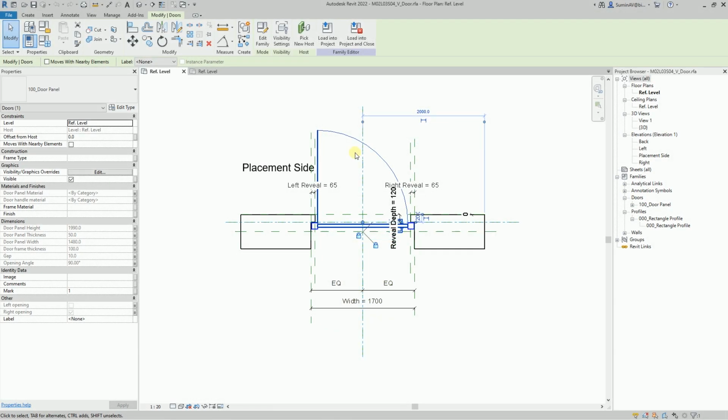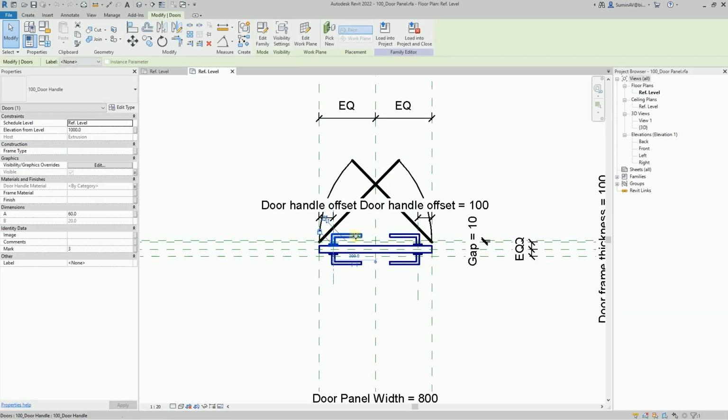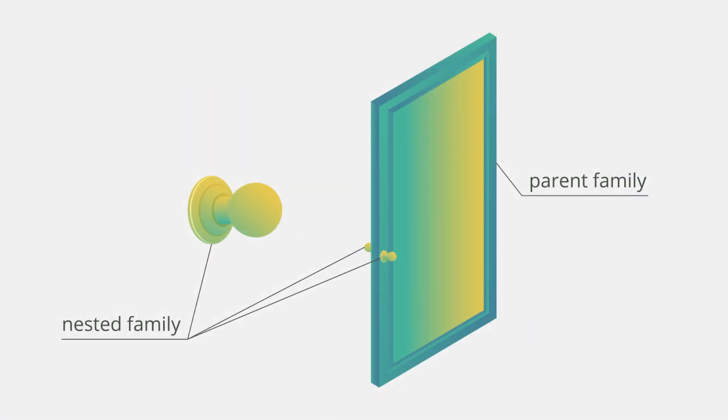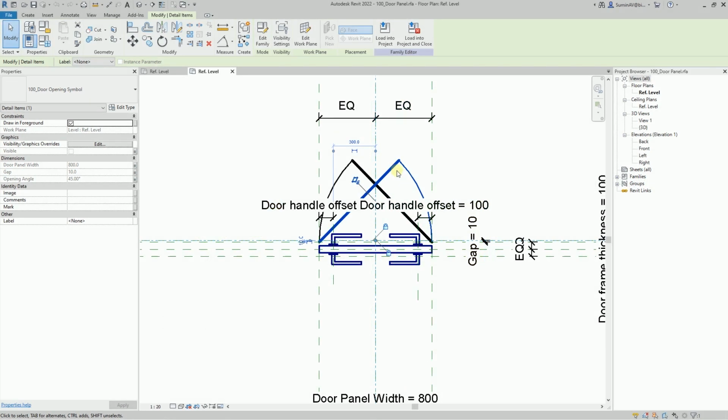The second case is when, within the parent family, we need to control some kind of composite geometry. For example, we have loaded a door handle, or the same opening symbol inside of the door panel family, and mirrored these objects multiple times. Each of them is a composite one. The door handle consists of a sweep and a small extrusion form at the base. The opening symbol consists of a straight line and an arc.